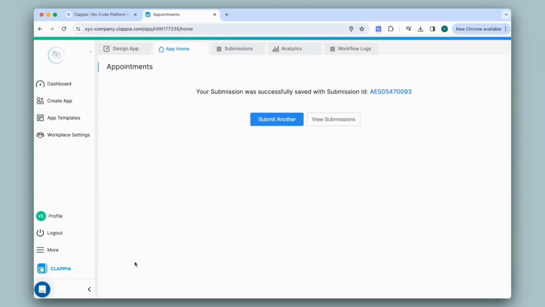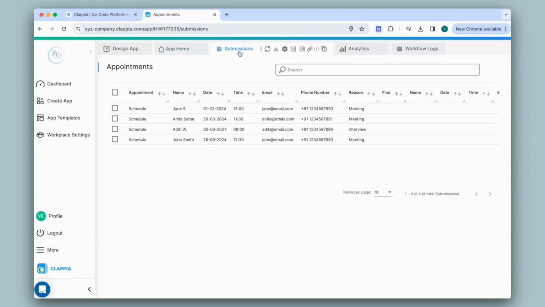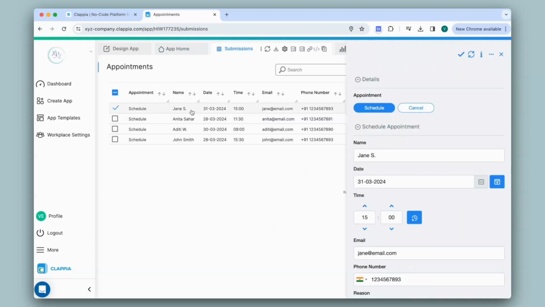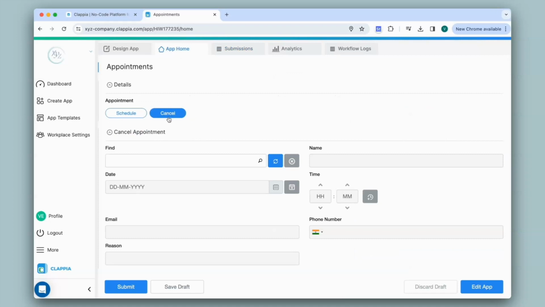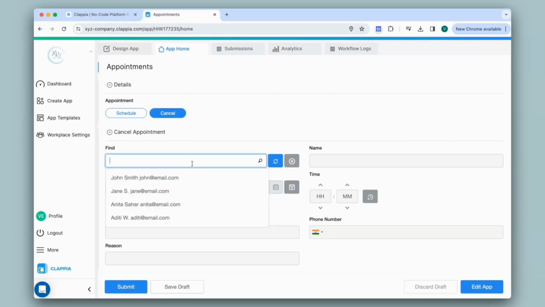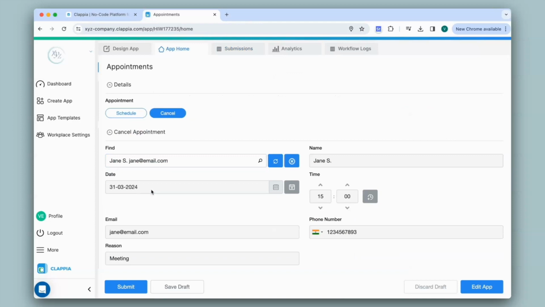You can view all your submissions under the submissions tab, or in this case all the appointments. And you can see the list of appointments that I have here, as well as the submission that I just created. Now let's say for whatever reason I need to cancel this appointment. So in app home, I will simply click on the cancel option, search for the appointment that I submitted. I'll get all its details. This is using the get data from other apps block, which is used to pull information from the submissions tab, either from the same app or you can pull submissions from other apps.